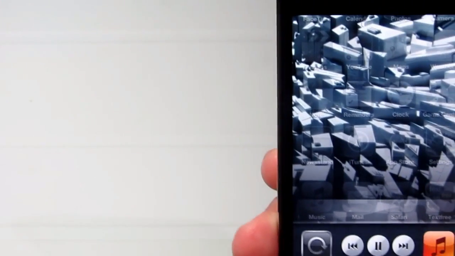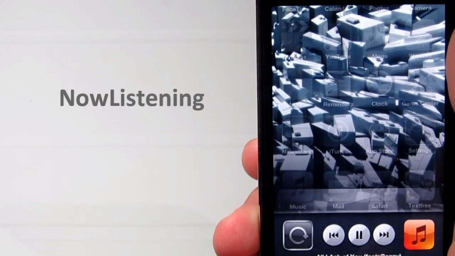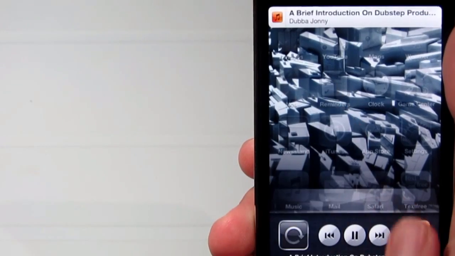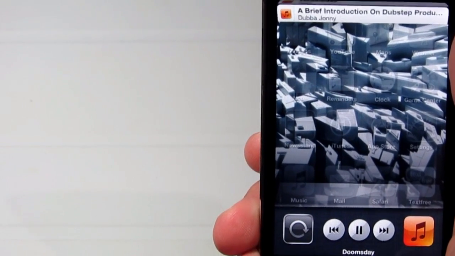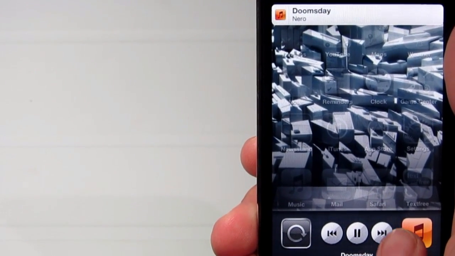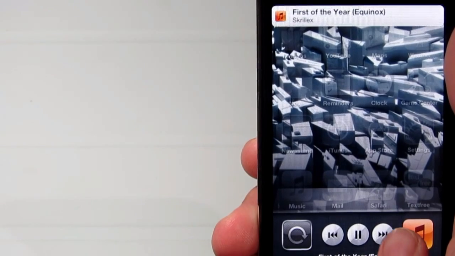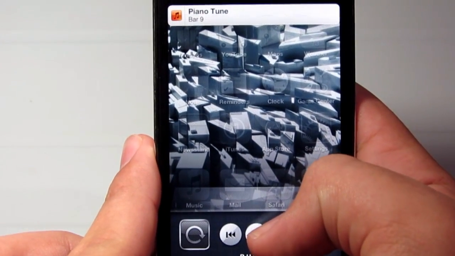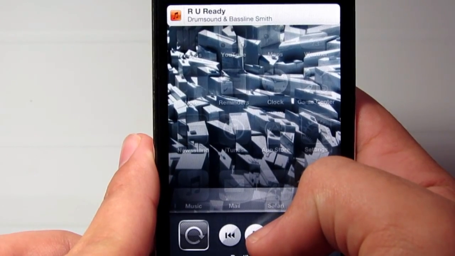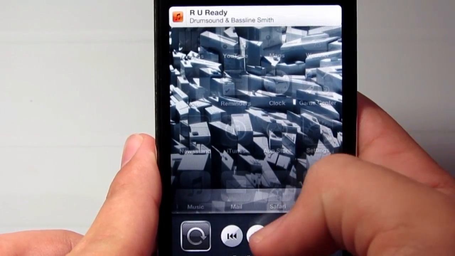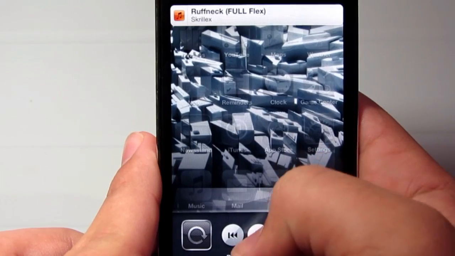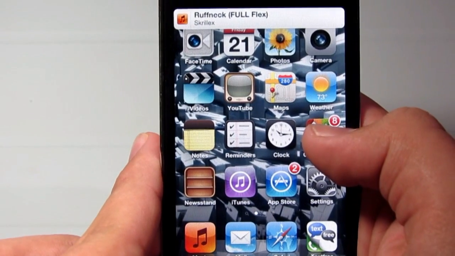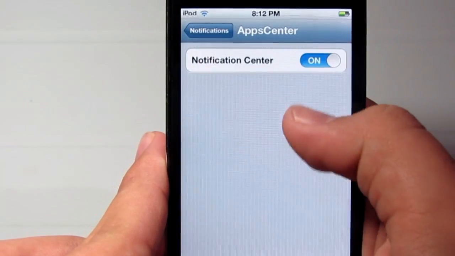Now the next one is called Now Listening, and Now Listening is pretty cool because of the fact that it has nothing to do with Notification Center first off, but it takes advantage of that animation notification at the top there. Basically, whenever you're playing a game or something and you're hearing a song and you want to know what it is and it switches to the new song, it'll show the artist as well as the song name at the top of that in a little roll down animation, which is actually pretty nice. Something that I really enjoy because I do use my iPod to listen to all of my music.